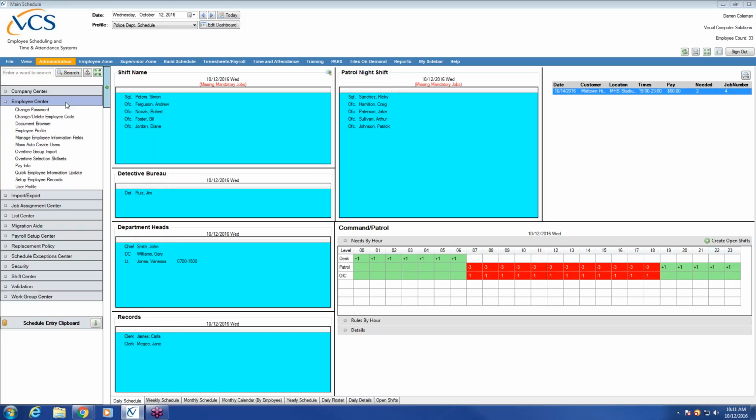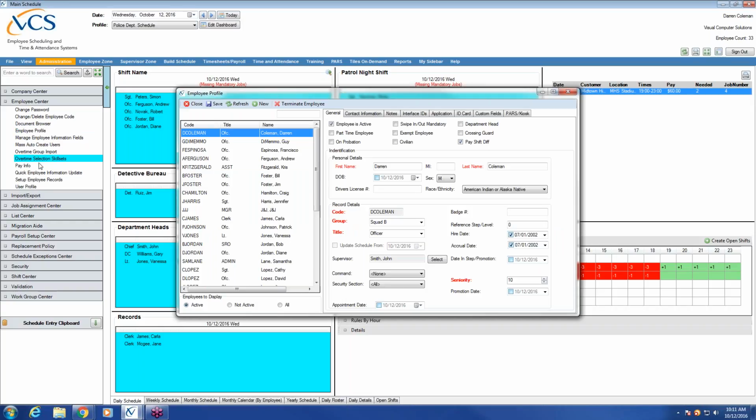The Employee Center is where we can add new employees into the system, where we can enter their pay rate information, where you can create logins and passwords so that they can access the various functions that the system offers. For today, for this morning, we're going to focus on just creating employee profiles and entering pay rate information. So let's take a look at employee profiles first.